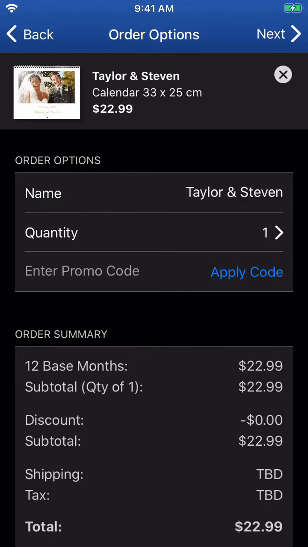Now you'll see the Order Options menu. Here you can choose the quantity of calendars you want to order, apply a promo code, and see an itemized list of your order. When you're ready, tap Next.